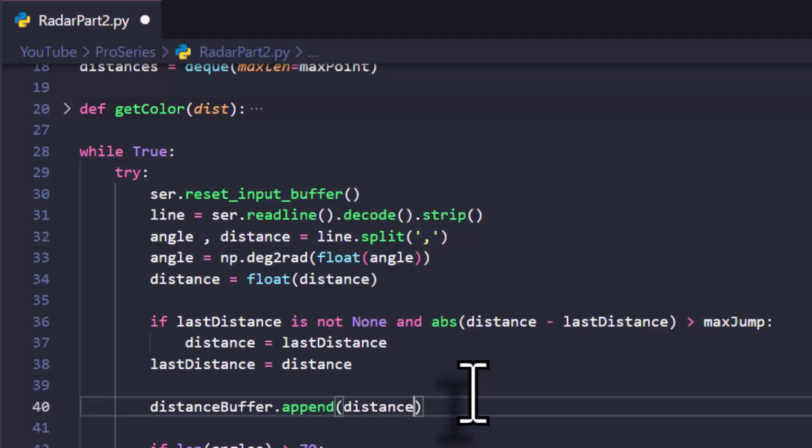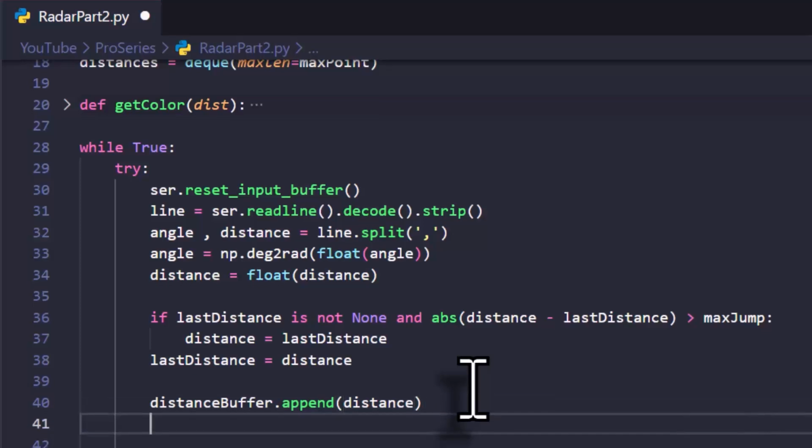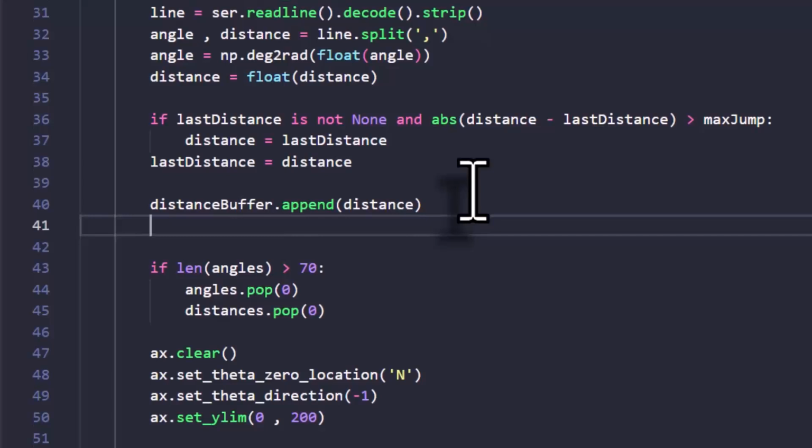Okay, so what did we do here? We just add the possible spike corrected distance to the distance buffer deck. This distance buffer deck holds the last n values. I mean, our n is 5. Now what I have to do is compute the average of those values that I have.